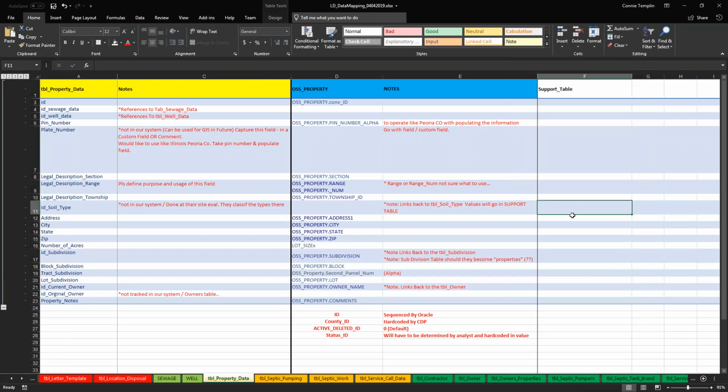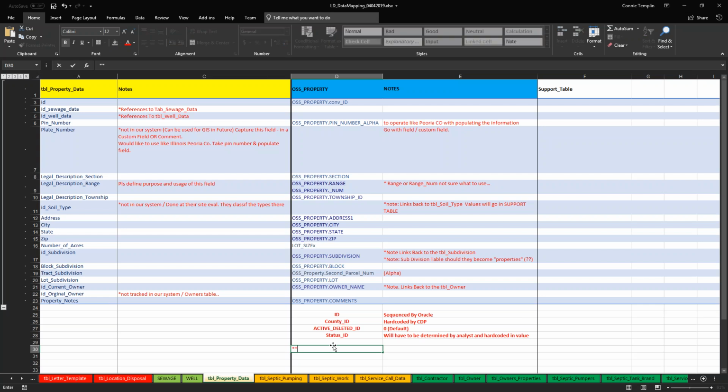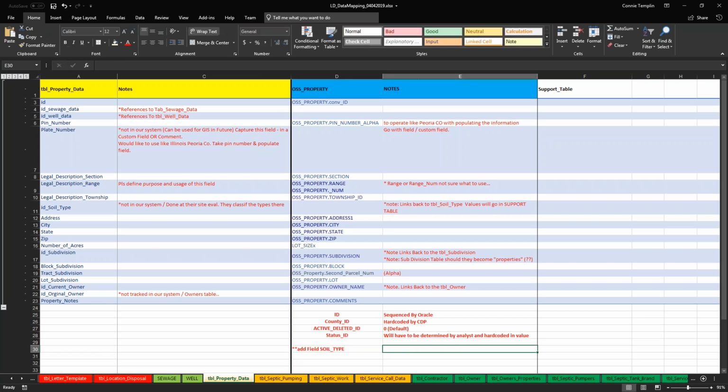Well, wait a minute. Actually, you know what we could do that would be easier? We could just add soil type to the property. That's where you guys are tracking it. Let me see. Yeah, we could just expand on the site information section of the property. We'll add a field in there for soil type, but we'll still link it to, like Jeff said, the support table. So we'll add that to OSS property. That's much easier.